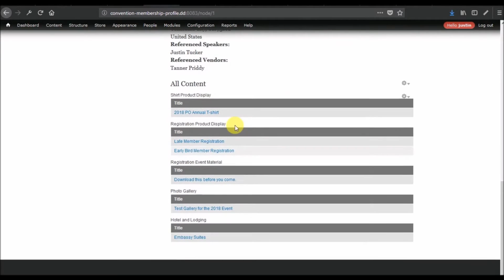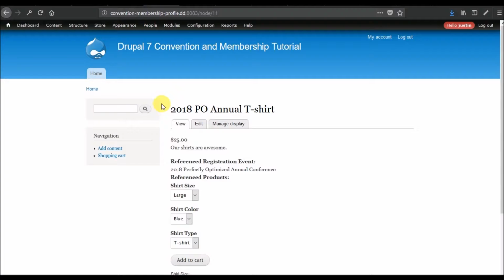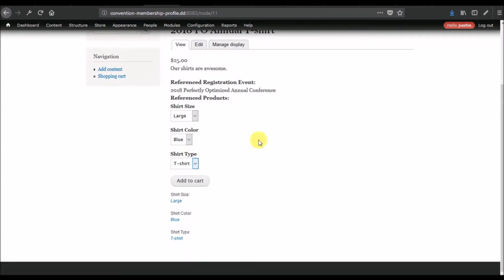And if I added that, it should aggregate down here. Here we go, shirt product display, and here's my 2018 PO annual t-shirt. And you'll notice that, oh, actually it does give me shirt type because I selected it. That's why, even though there's one value. Okay, so here's what I get. Again, we haven't laid out anything or made design considerations, but all the function is here.